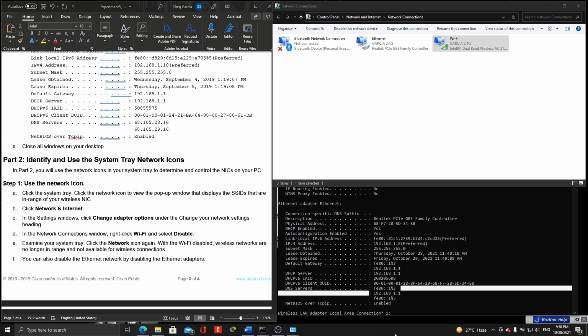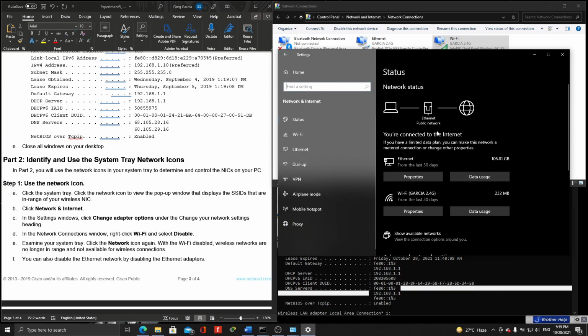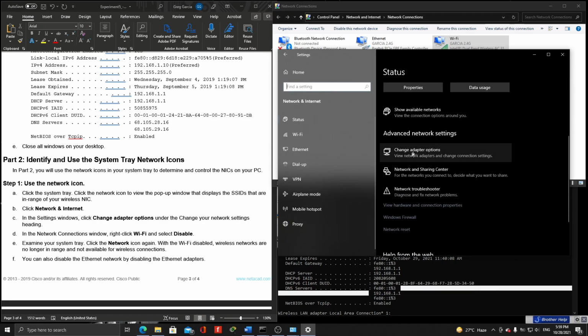Part 2, identify and use the system tray network icons. Step 1, use the network icon. We will click here in the system tray. And we can see here the available SSIDs that are in range of my wireless NIC, Garcia 2.4G and Garcia 5G. We can also access network connections by clicking here, Network and Internet Settings. Then to change adapter settings, let's go to Advanced Network Settings.